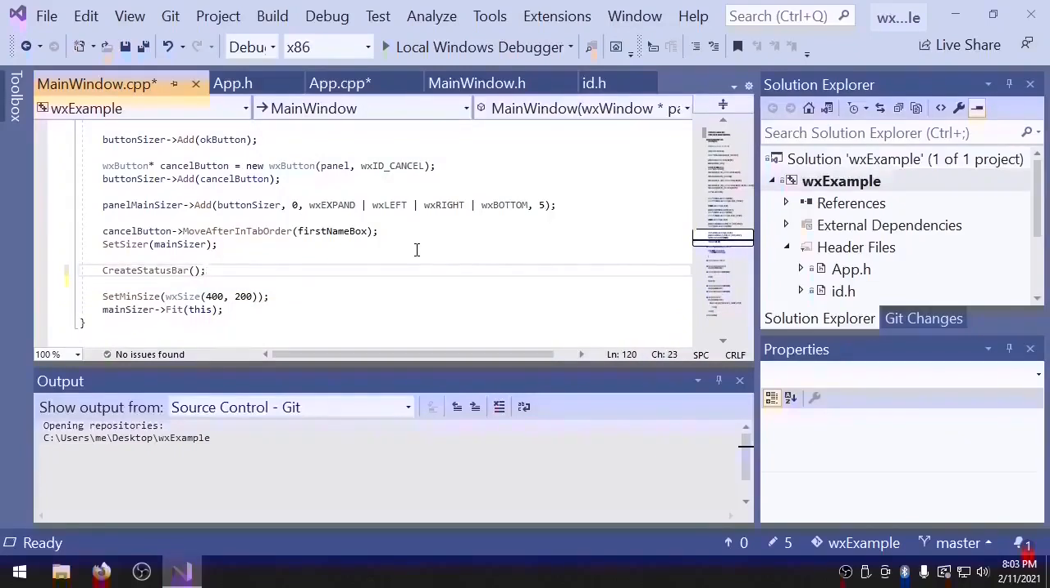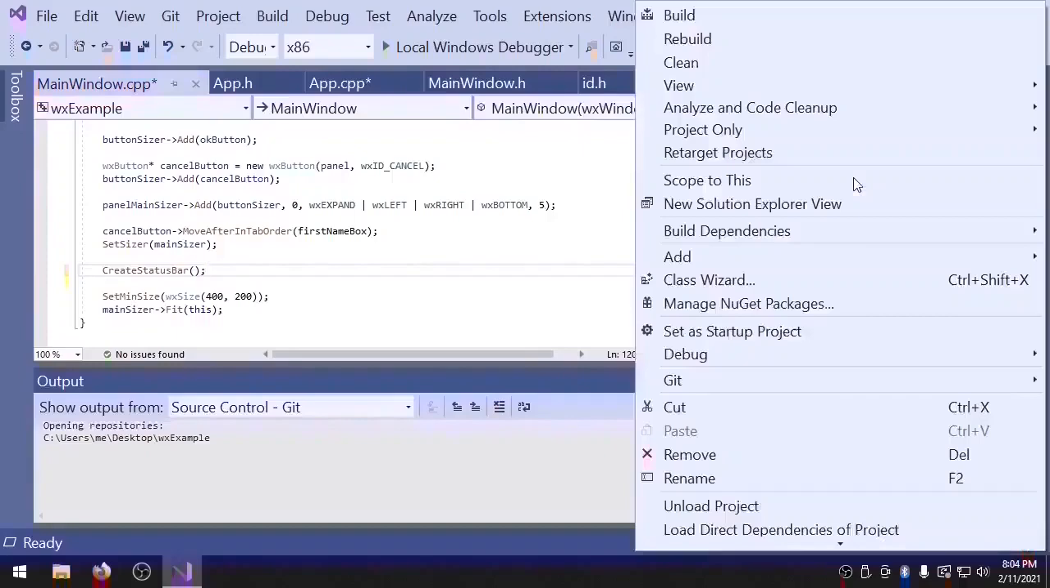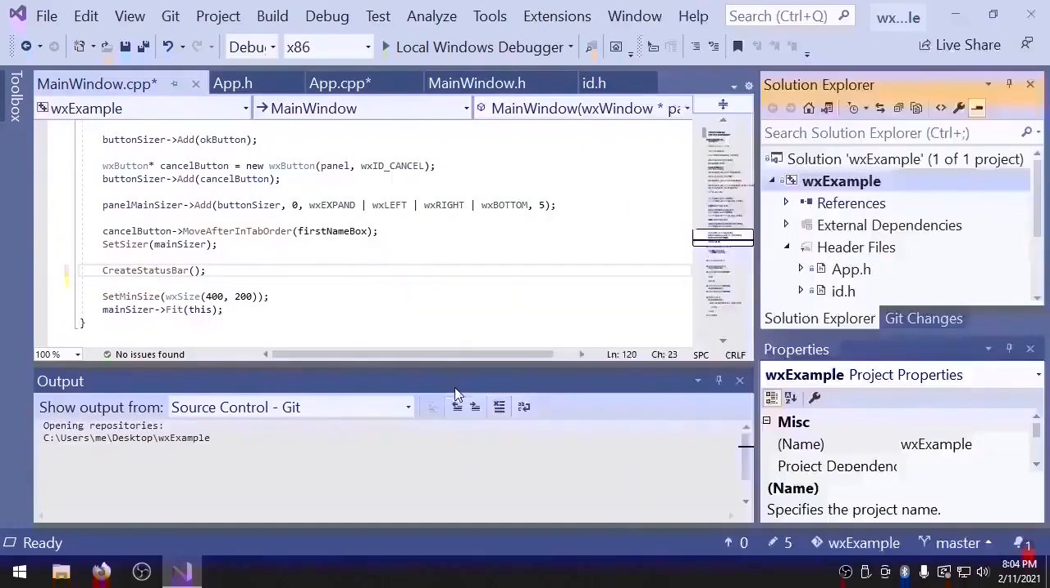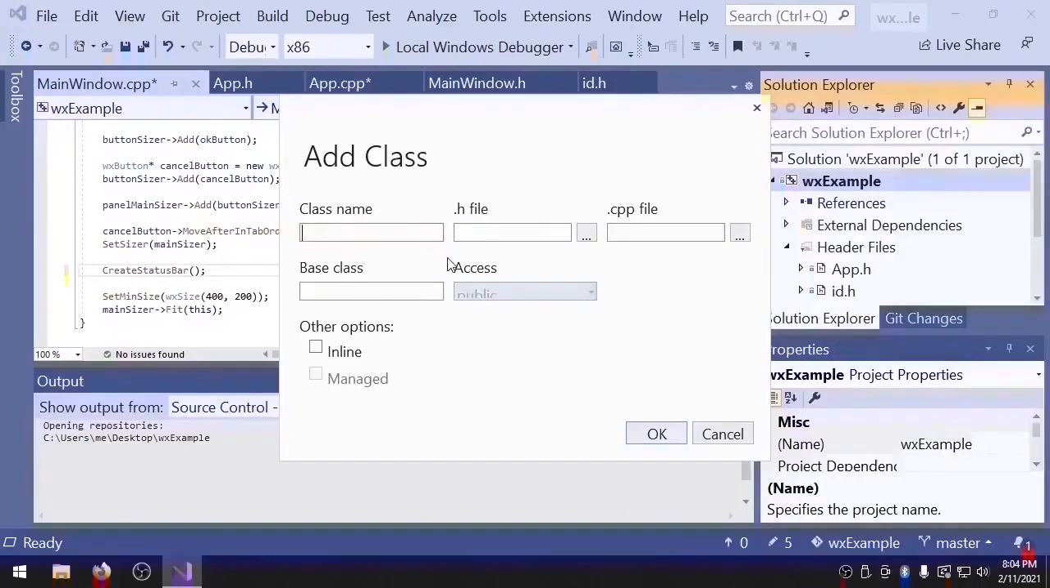Okay, now we can create our custom dialog. To do that, we need to go to the Solution Explorer and we'll right click and then we'll go to Add Class. And today we're going to create a dialog that will allow the user to enter their mailing address. I'm going to call the dialog Address Dialog. And our dialog will need to inherit from the wxDialog class.